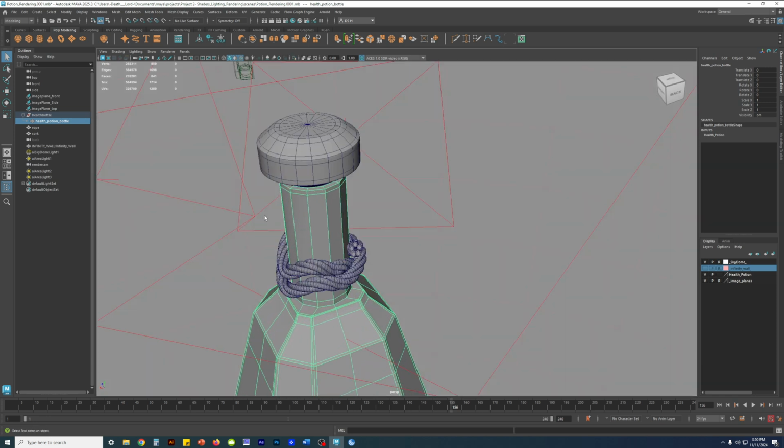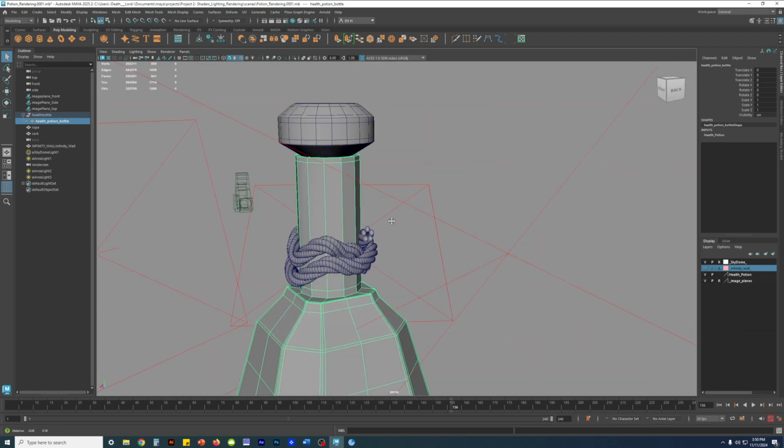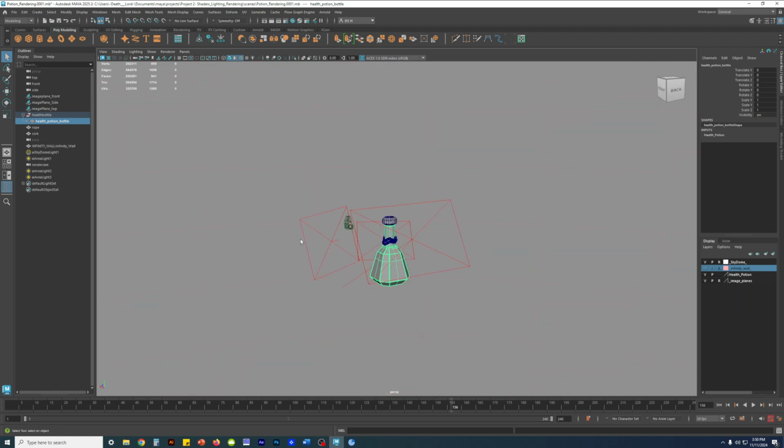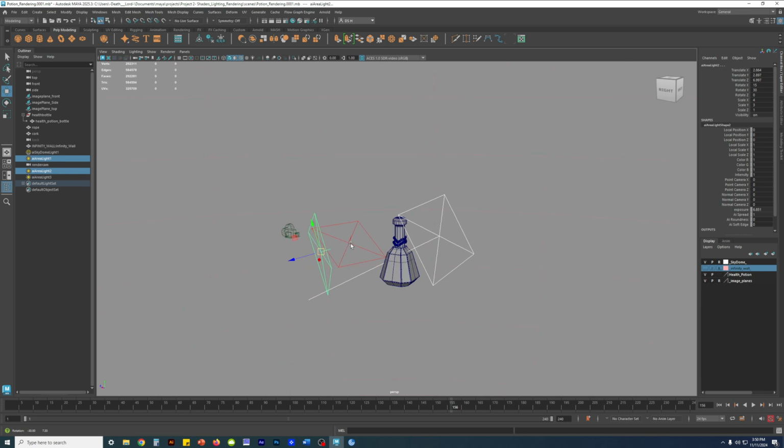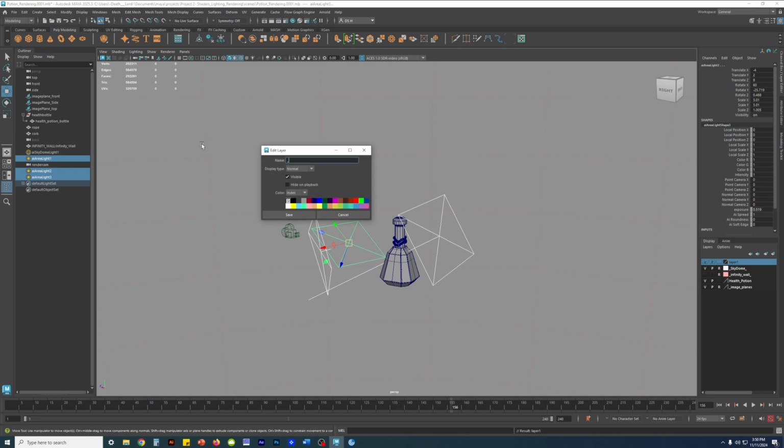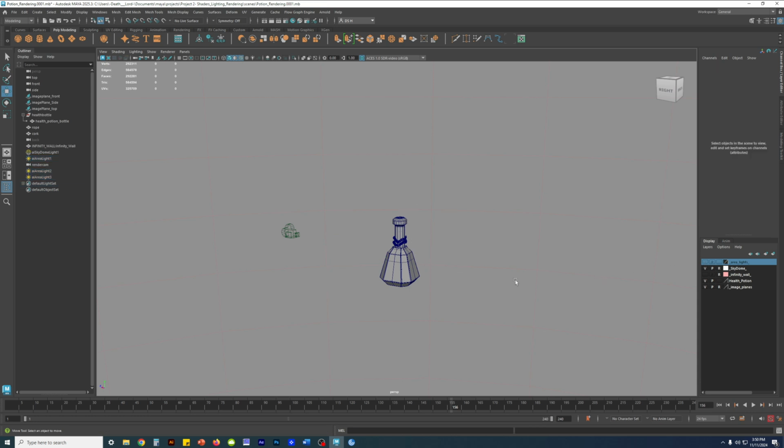Control 1 to get out of the isolated select. I'm gonna grab the lights, the area lights, and then I'm going to put in a display layer. So I select it, and then in here, okay, wait, I click on it. Now it's in it, because it has to be selected. So I'm gonna double click, underscore area lights underscore save, hide it.